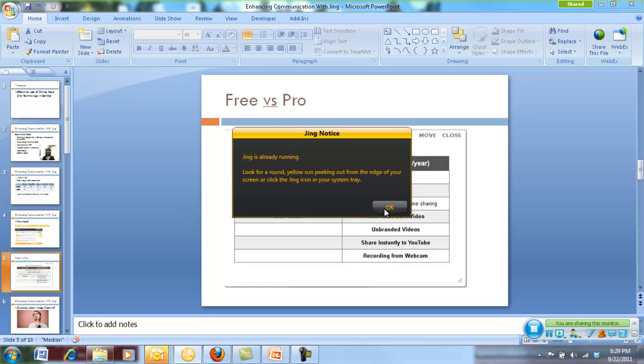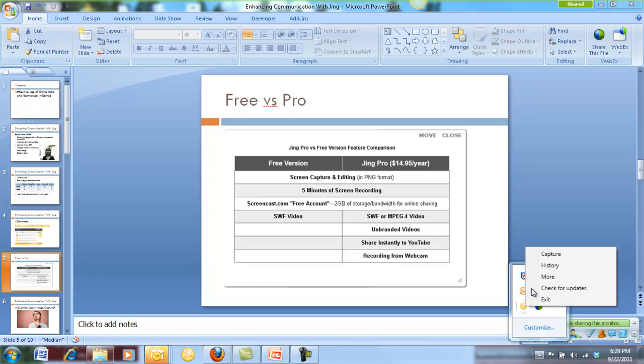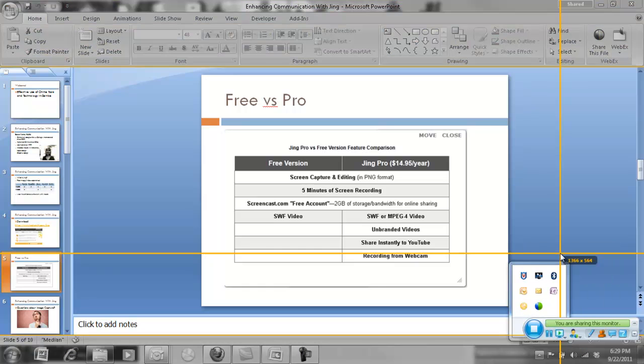Oh, it's telling me it's already running. Okay, it directed me to my system tray. Now typically there's what I call the Jing Sun, and it floats up here towards the top of my computer screen, but because we have WebEx going right now, I think it's clouding over my sun. So I'm going to go down in the system tray, right click on Jing, and choose capture.